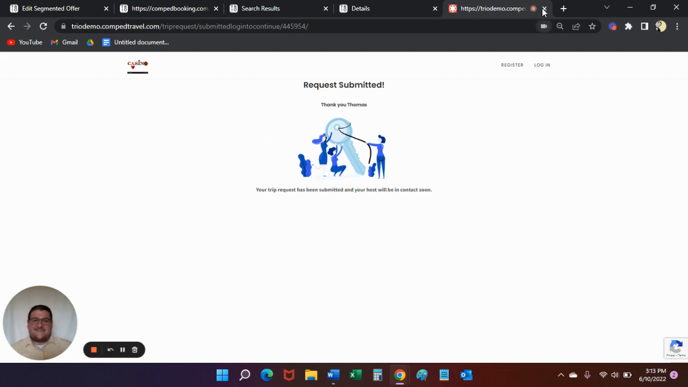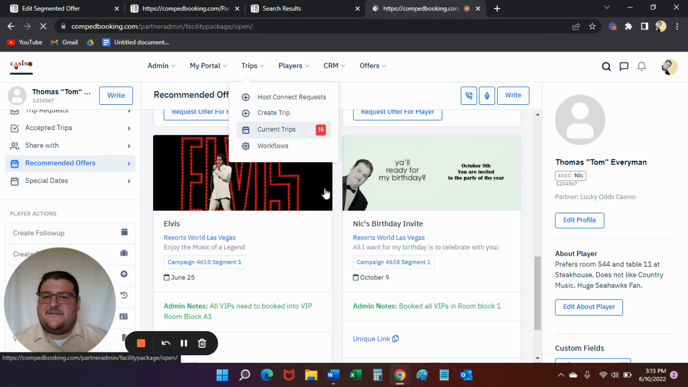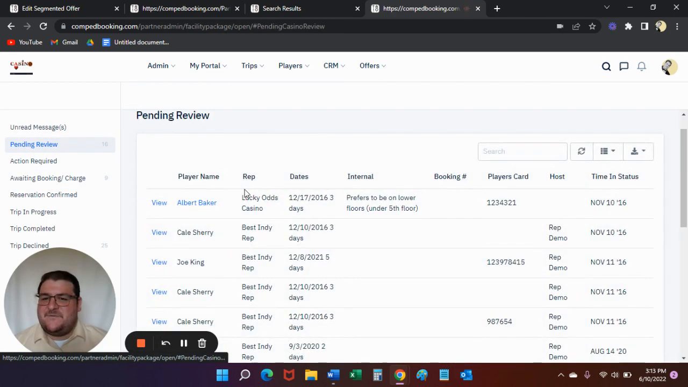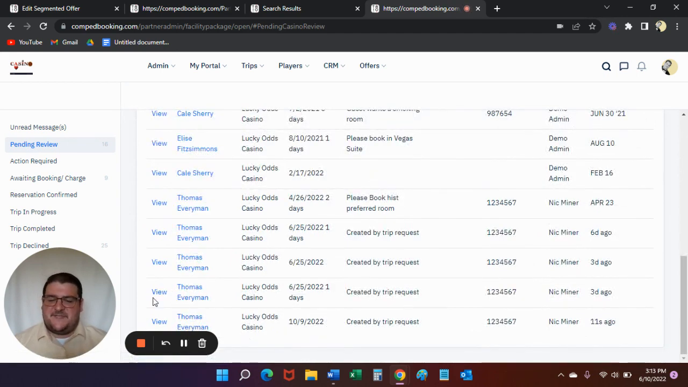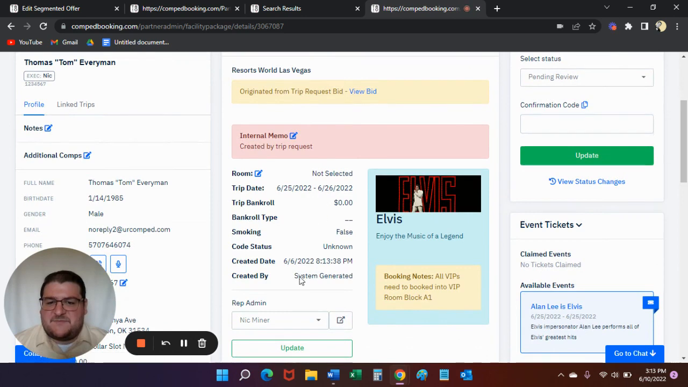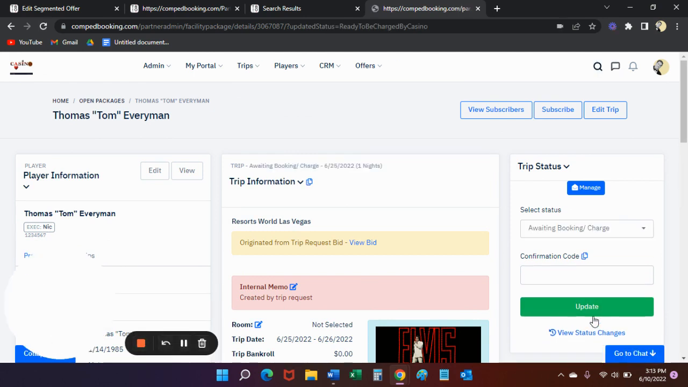It's crazy how easy it is for them. And then to actually look at the trip, here it is right here. So you go to your trips, and then pending review. There's Tom. There's his trip. And all you have to do is just go in, look at it, make sure everything's right. It looks all set. And then move it to action required. And send it to awaiting booking, and that's good.